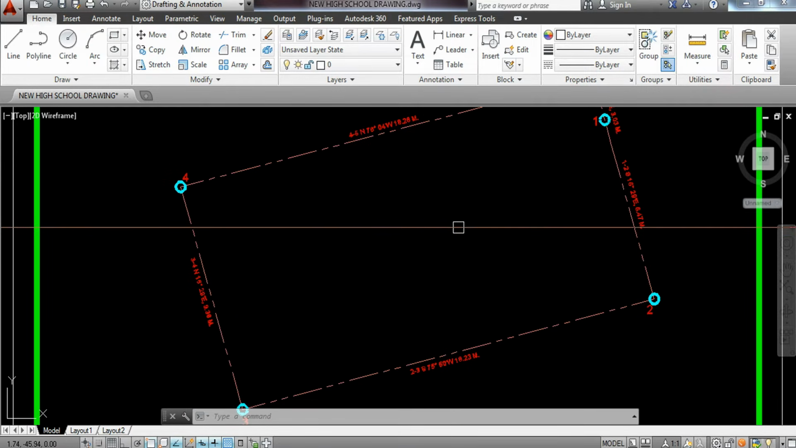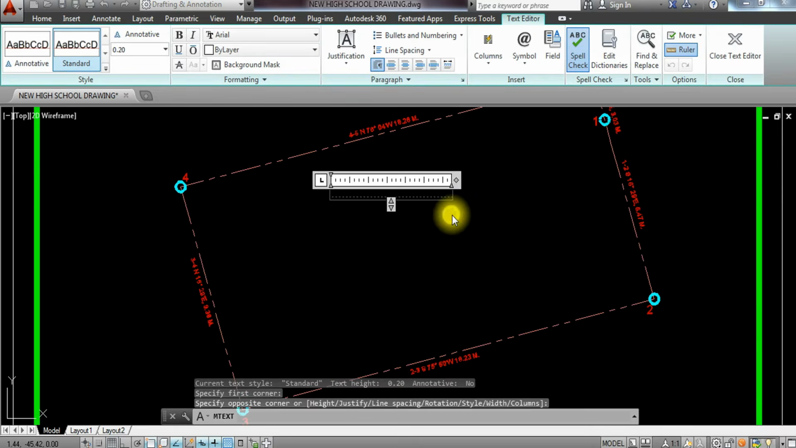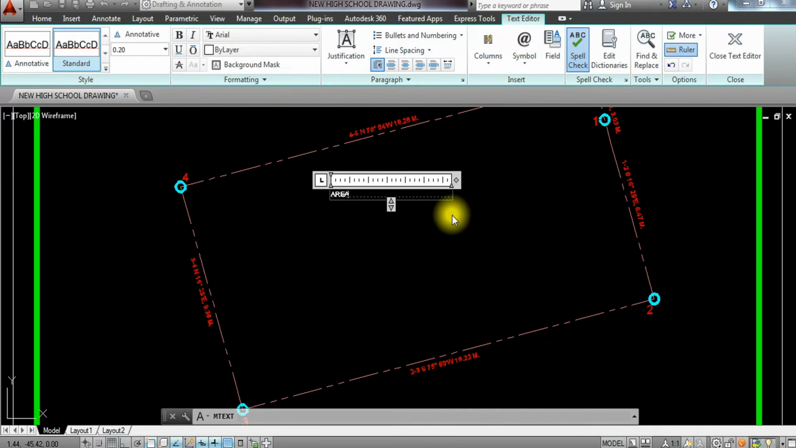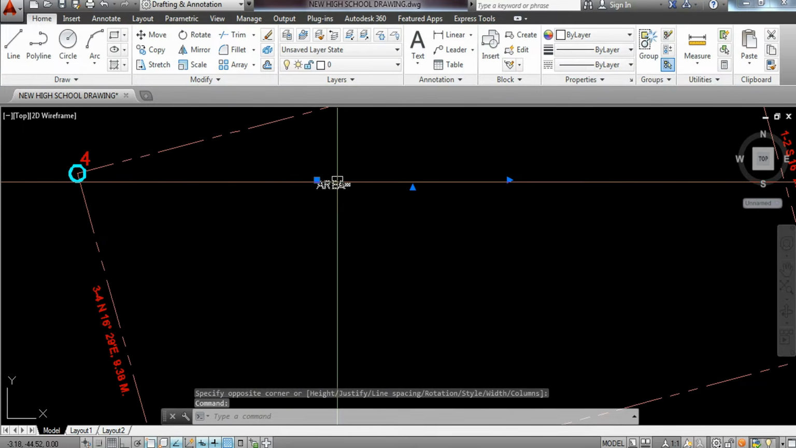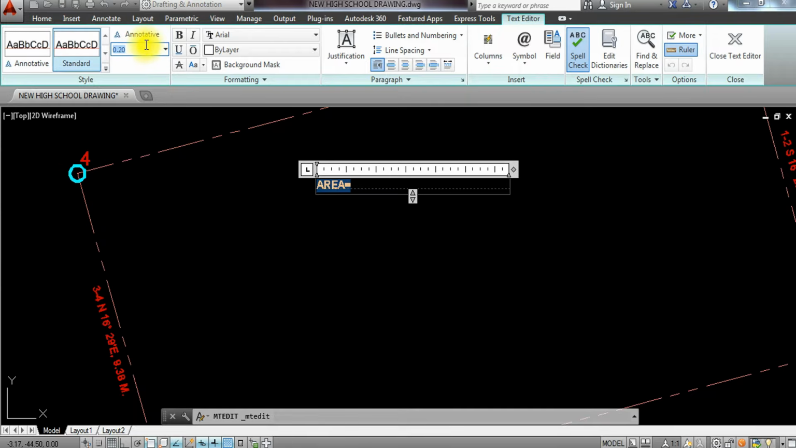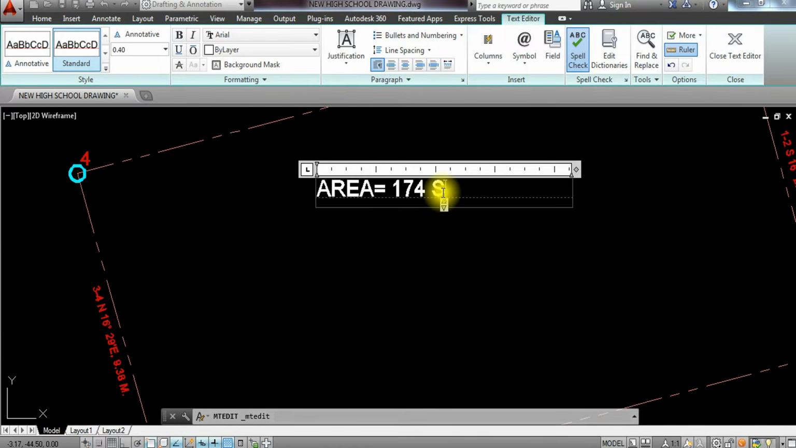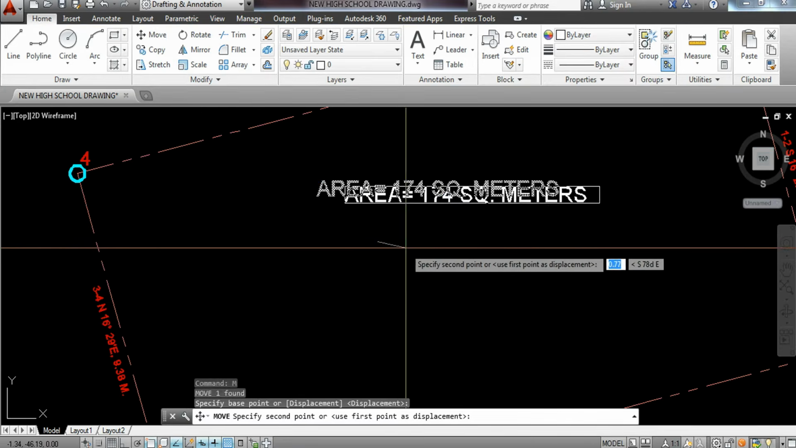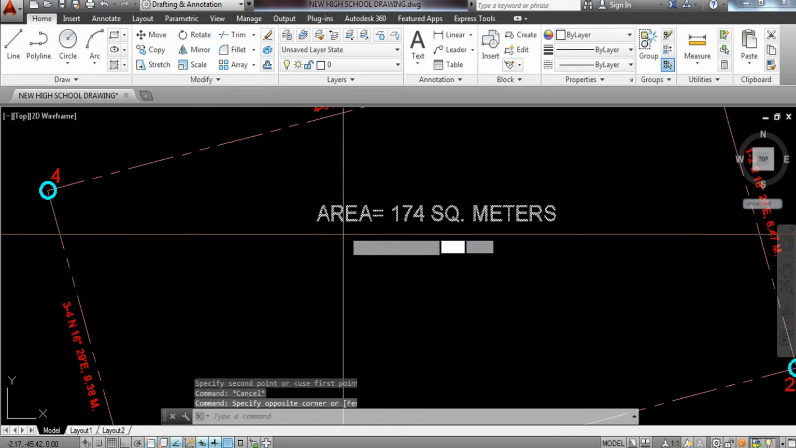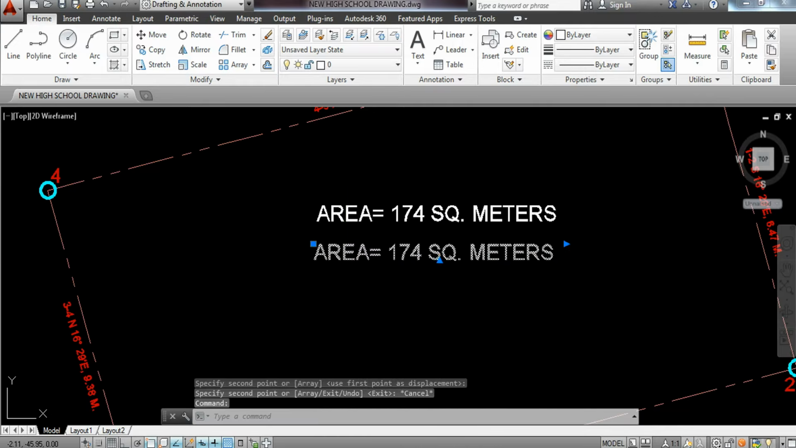Okay, so we have to also indicate here the information of the lot. As for the area, okay, I'm going to change the text height here para mas madali siya tignan. So I'm going to change the area into, say for example, 0.4. Area of the lot is 174 square meters. Okay, so this area is 174 square meters, and then it also indicates here yung ano ang lot description.